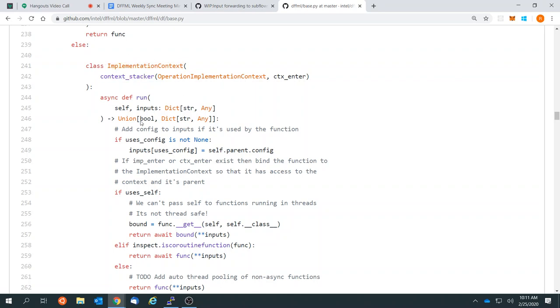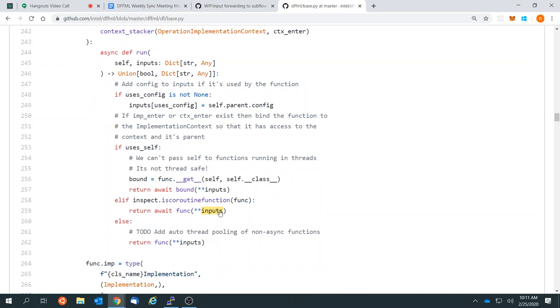It ends up creating the context, and within the context, it will call the actual function, right? Like as the run method. So the operation implementation context, I'll implement run. And then within there, they actually call the function themselves.